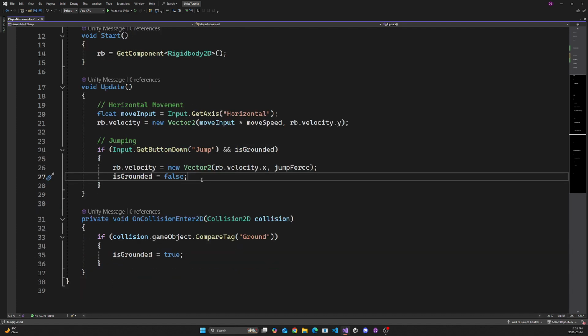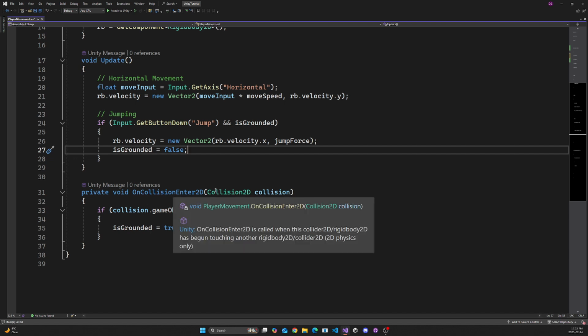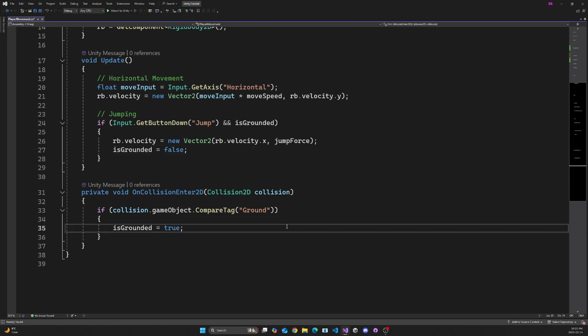Lastly, we have another built-in Unity function called void OnCollisionEnter2D. This is what we're going to use to detect if a player is on the ground. If collision.gameObject.CompareTag has the tag named ground, that means we are grounded. I will now show you how to add the tag ground onto your player objects.